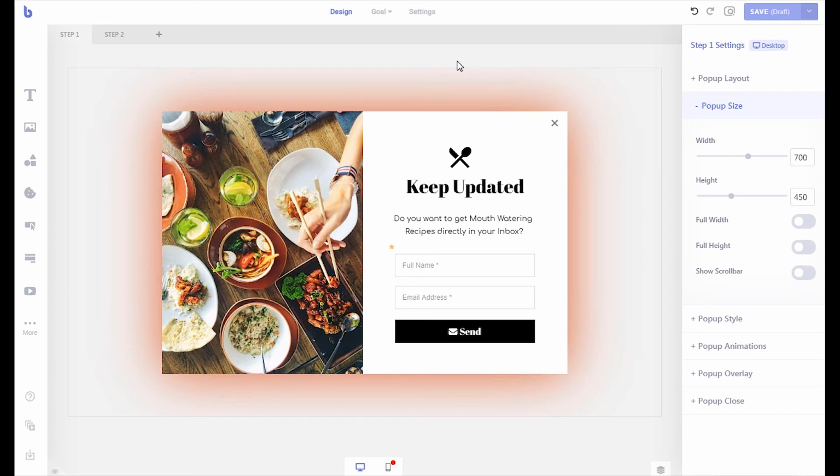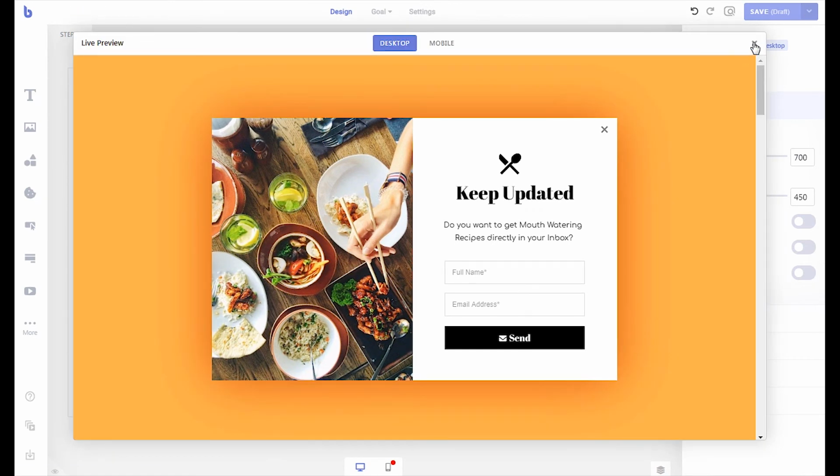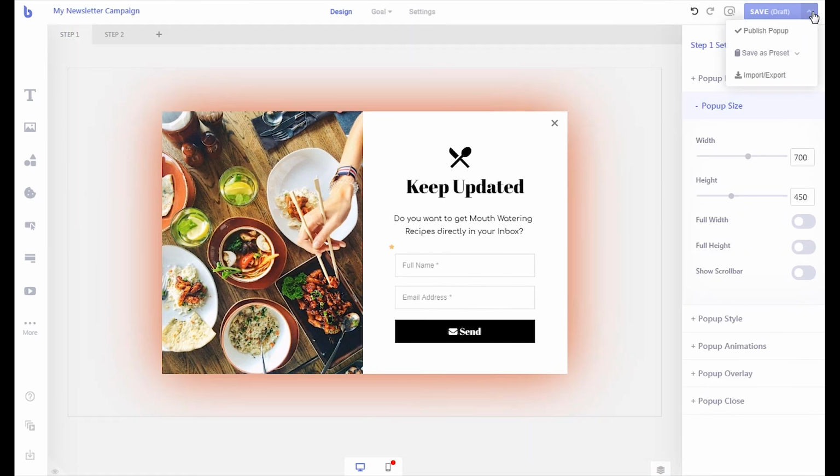Now that we have finished setting up the campaign, you can click the preview button to preview the campaign. And finally make it live by publishing the pop-up.